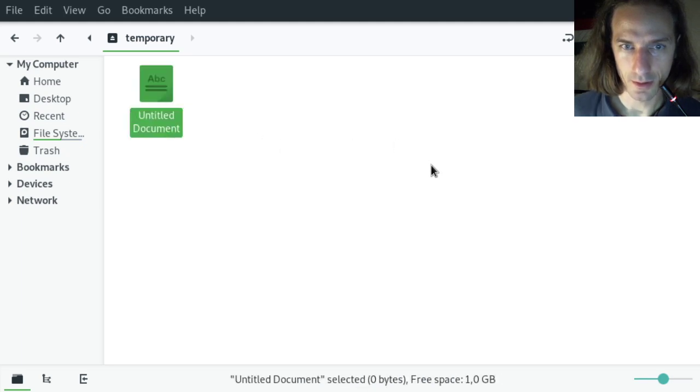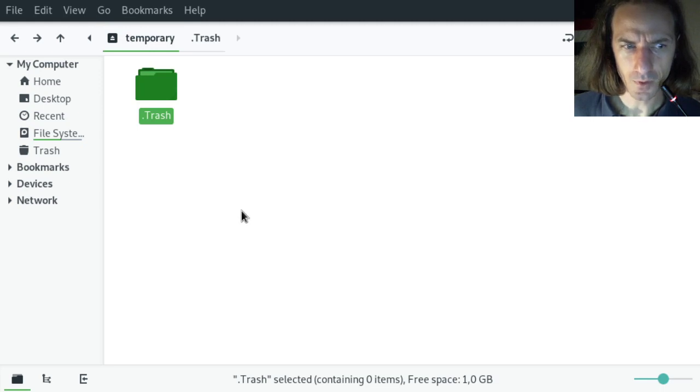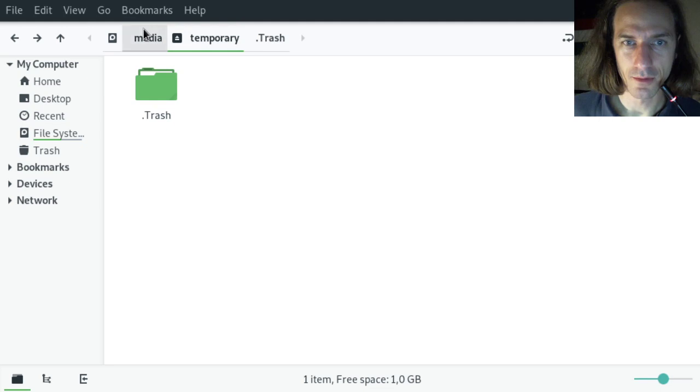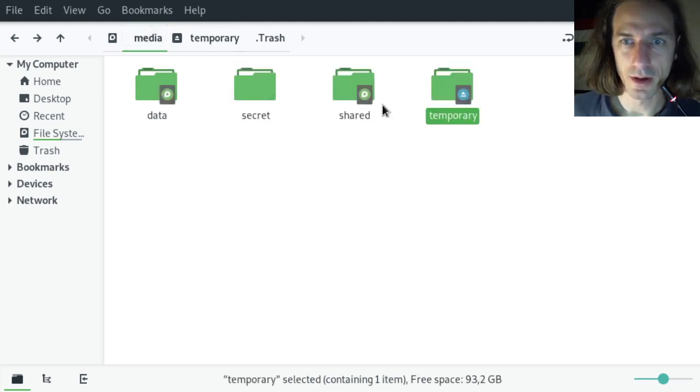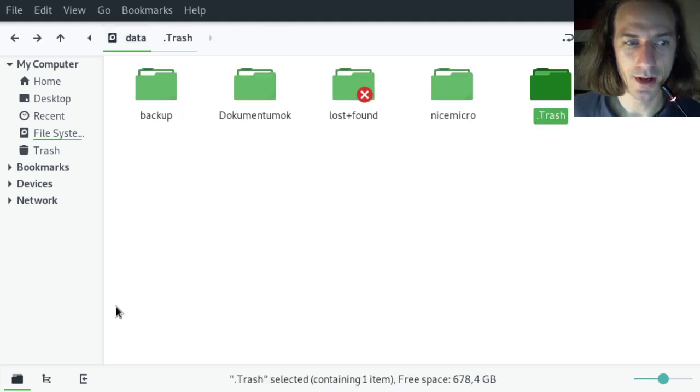So even if I still create this document and press delete, it wants to delete it permanently, even if you have the trash folder here. I think this is an implementation in Nemo that doesn't let you have a trash directory on a temporary RAM disk, but you can have the trash directory on your other data. So I think this is it. You can check the description for the links and for these few commands that I used.